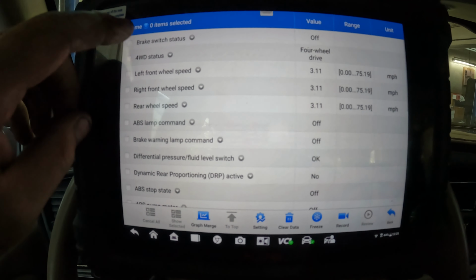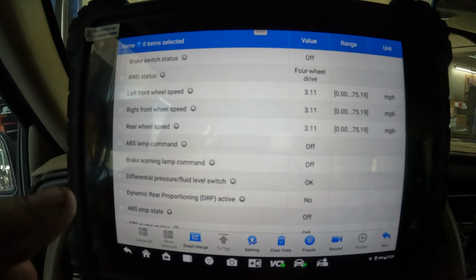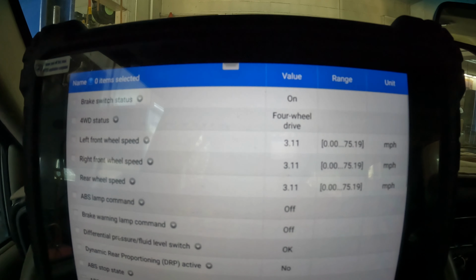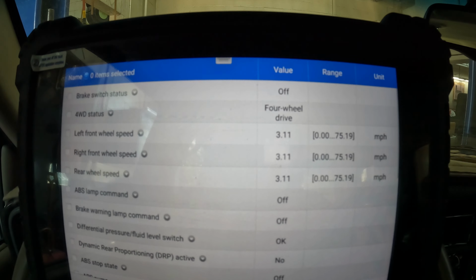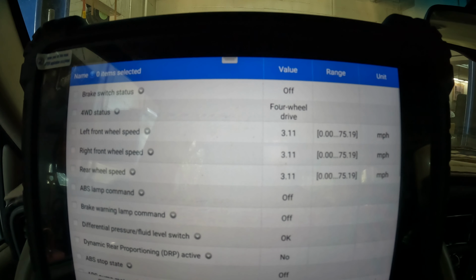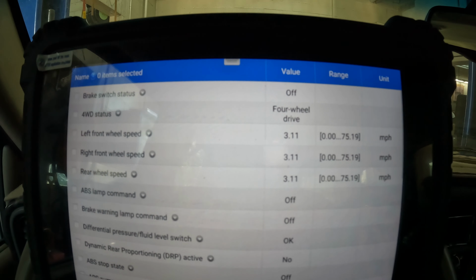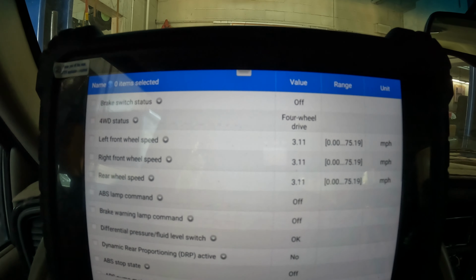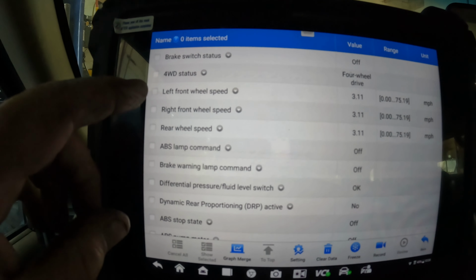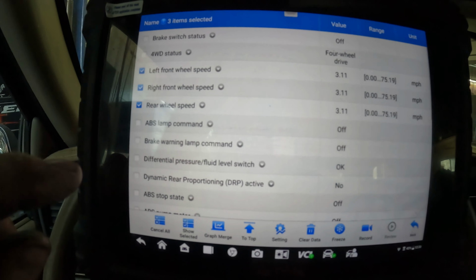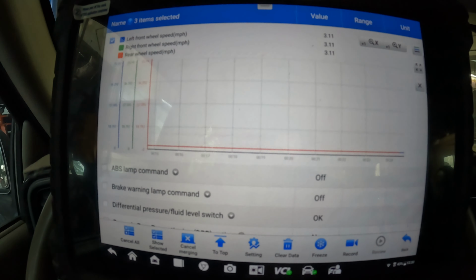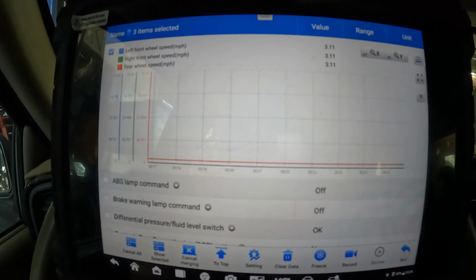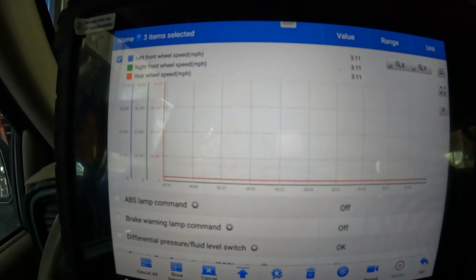We're going to check this brake switch. Actually, that's not going to be on graph, but we'll check pedal application here. The switch is saying on and off, so for the moment that looks all right. Here's our speed sensors, and then we're going to put them on a graph and we're going to drive this and see what happens here.